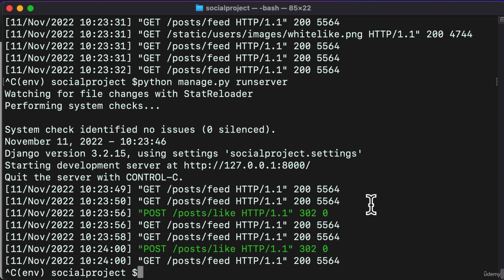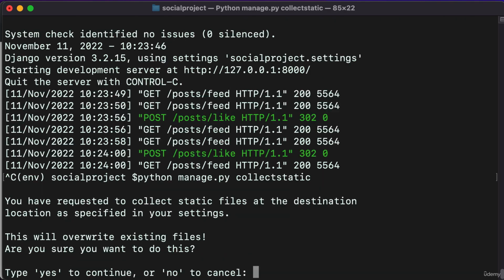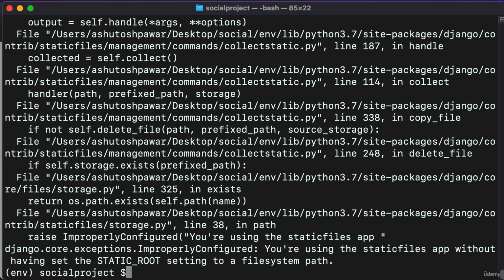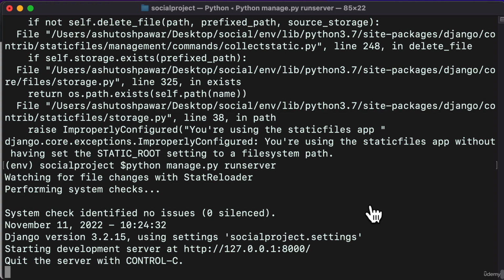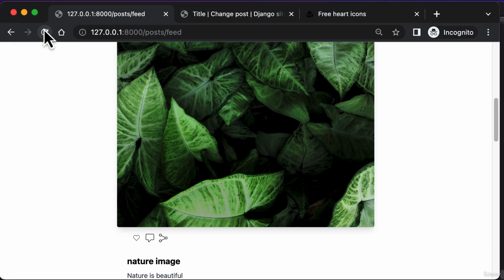Whenever you make changes to the static file directory, you have to execute a command which is collectstatic. So you have to say python manage.py collectstatic, type in yes, and then let's run the server one more time. Let's go back to the browser.